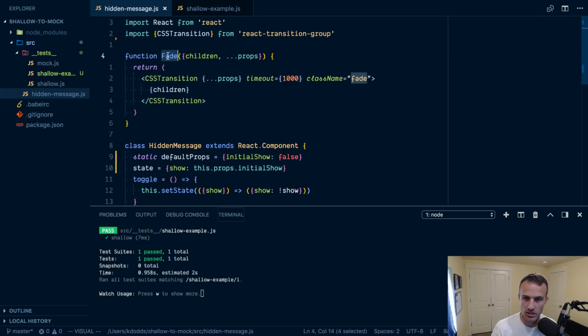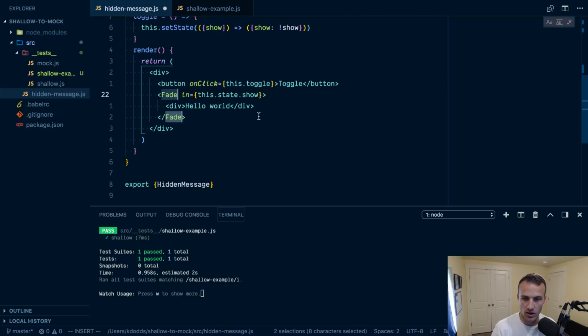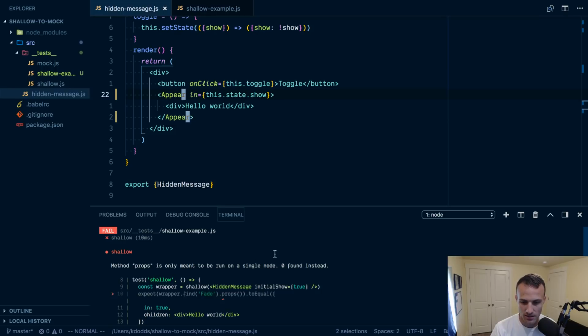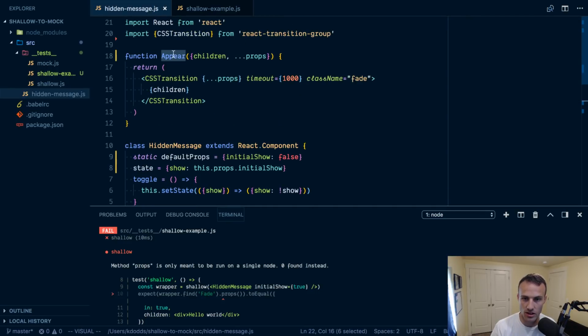So let's change this. I'm in here. Now I have some reason that I want to change what this fade component is called. Maybe instead of fading, it's going to zoom in from the left. So we're going to call this appear and rename that to appear. And oh no, my test is busted. What? Why is my test busted? The user doesn't care what this is doing, so why does my test care? The user doesn't care what this thing's called, but my test does, and so that's really frustrating to me. So I don't like that.